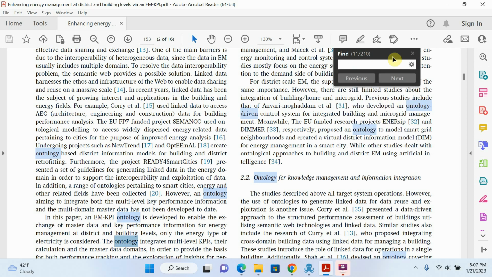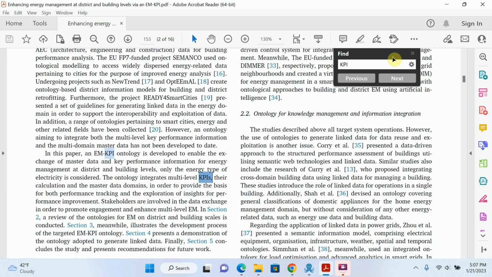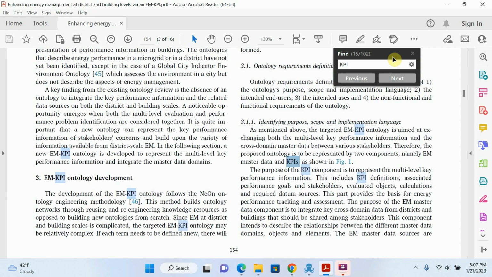And for example, another word, KPI. So you can see that there are many words that start from KPIs, right? So this is one way we can find words in a PDF file.